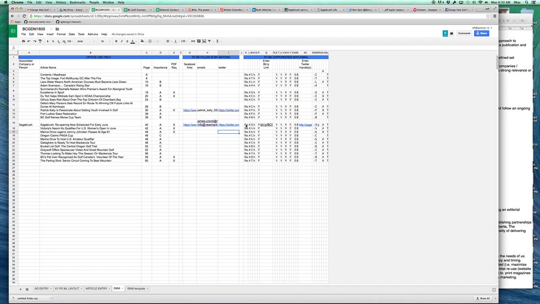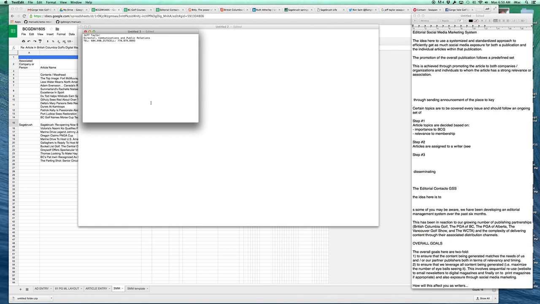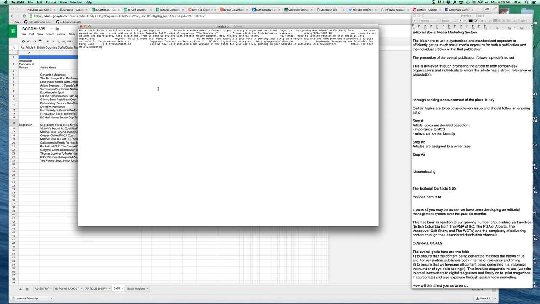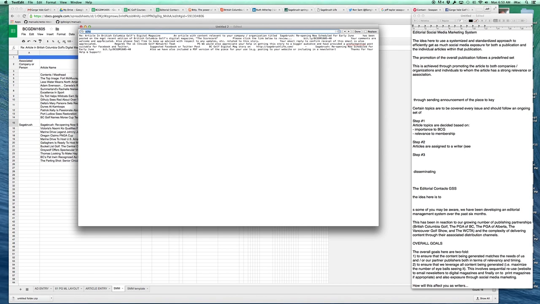If I just click on this first one here, up here you can see it says, article in British Columbia Golf's digital magazine. And the next one says an article with content relevant. So basically there's a whole bunch of text in each one of these little cells. If I drag all the way across here and hit Apple C, and go to TextEdit and hit Apple V, all of this text is now pasted into this TextEdit file. Now I'm going to hit Apple F to bring up what I want to do here.